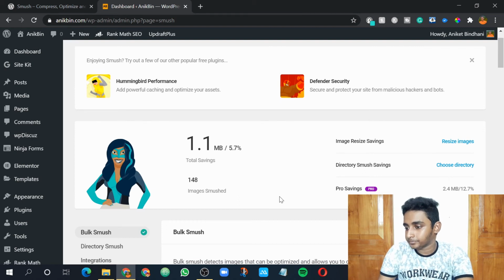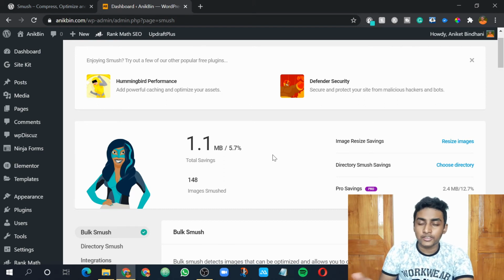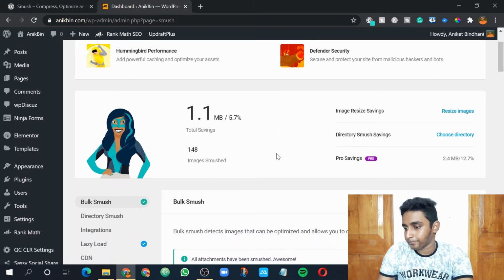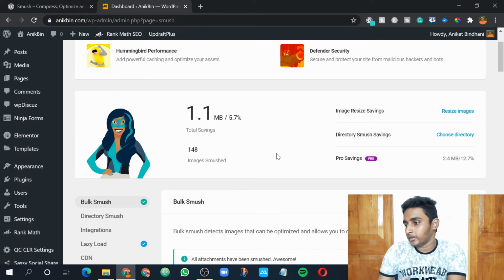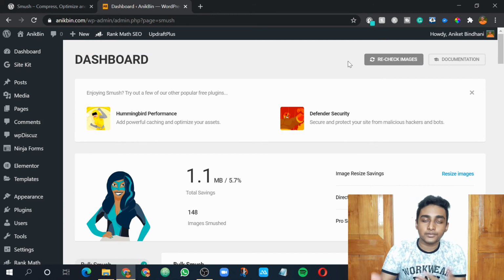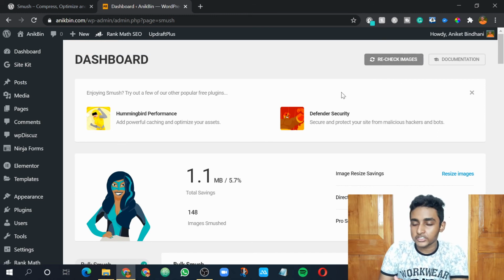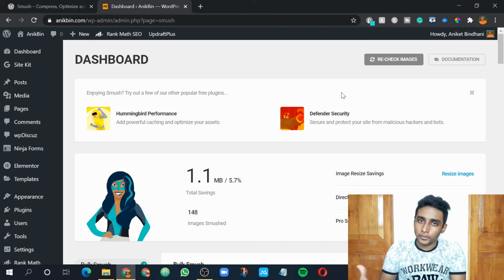And here, as you can see, my 148 images are smushed right here, and I have a total saved of up to 1.1 MB because all the images are some KB, 23 KB, 25 KB. This is very little. So you don't need to change any settings. But here you have a button, recheck images. If you have some images that are not optimized, you can recheck them, and if it finds that some images are not optimized, it will optimize them for you.